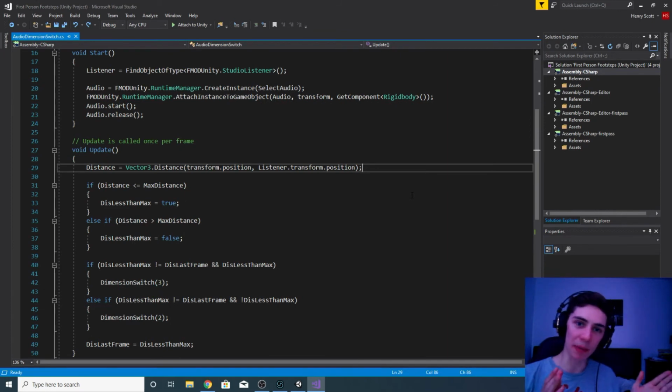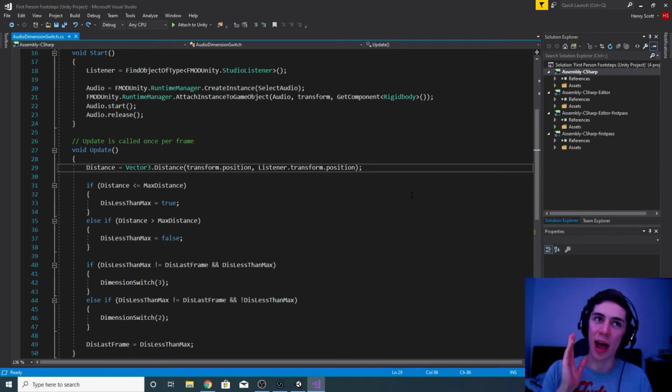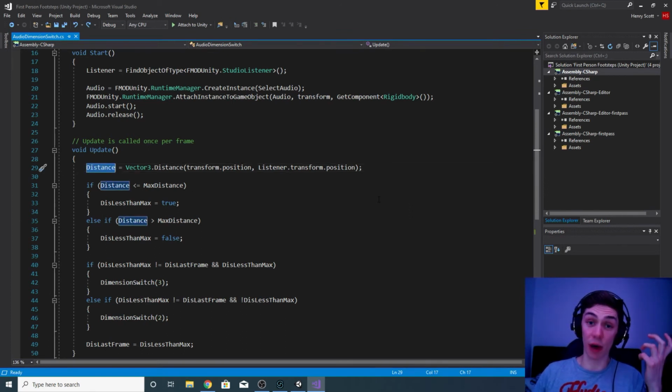Okay, now we move on to the update function, which is the meat and potatoes of this script. So the update function we know is going to run multiple times. It's going to run once per frame, essentially. So if your game's running at 60 frames per second, this is going to run 60 times a second.